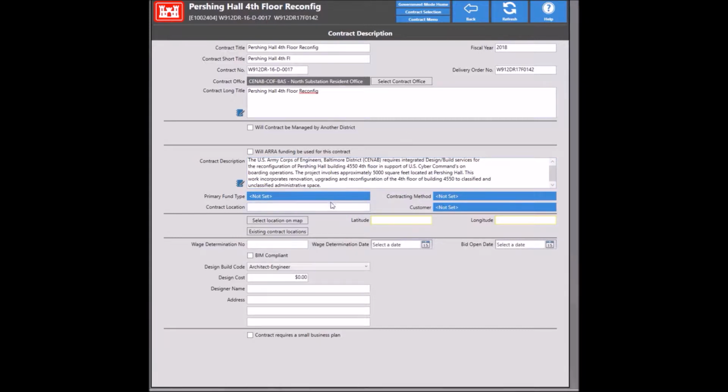So let's fill in the contract location here. If you select the location on the map, then you would be able to see it. RMS actually has its own built-in GIS system, so you'd be able to drill down into contracts and see where they're located on the map. Look in the back of the contract award, it has a wage determination number, so we'll put that in. And I think that'll be enough information for right now.